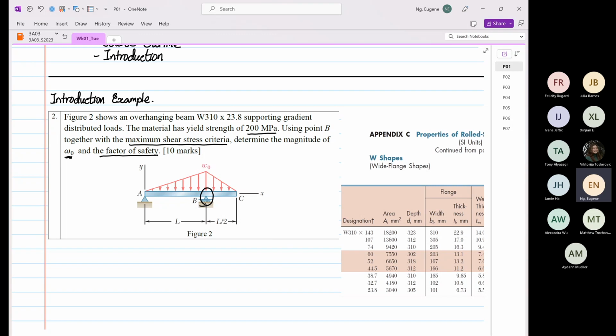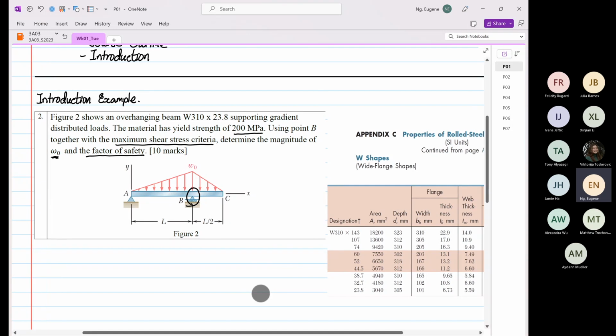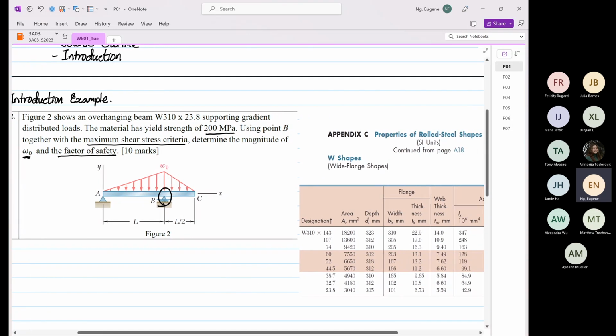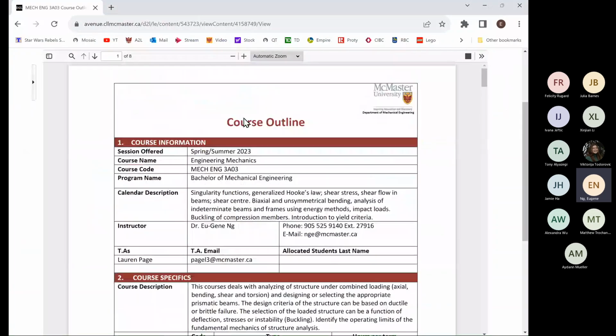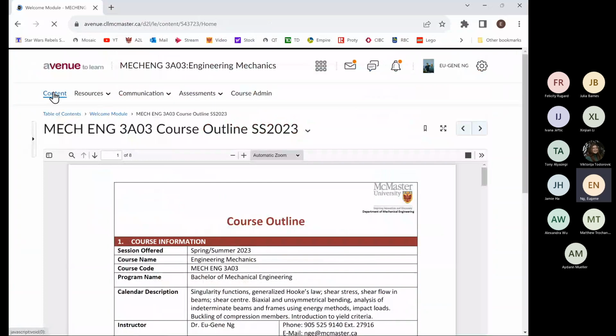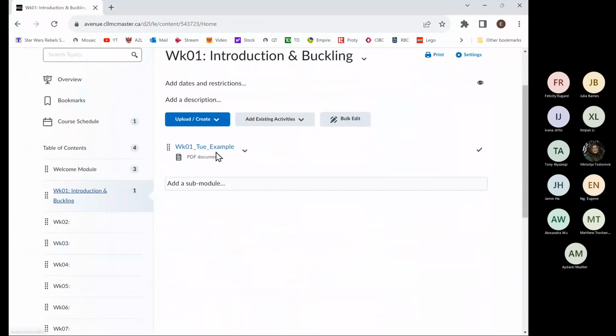And some of you might say, Eugene, what is W310 by 23.8? By the way, this information is available for you, or these images I post on Avenue to Learn. I'll show you. If you go to your content page, if you go to week 1, this is the week 1 Tuesday example. So download the question every time before I start class. I'll post the examples and you download, and then you will have it on your computer.